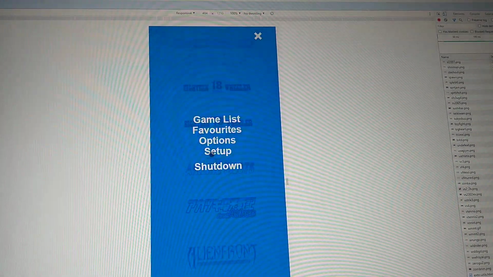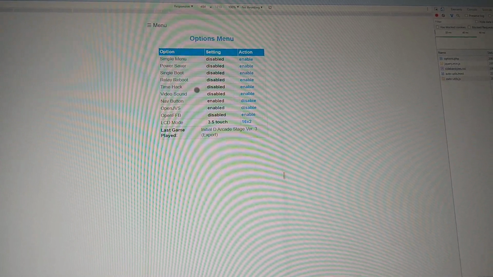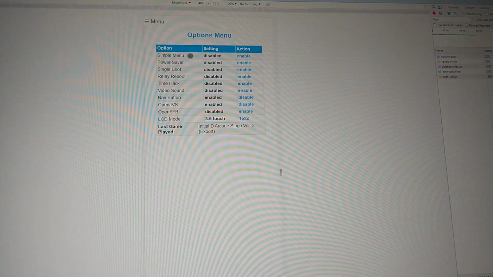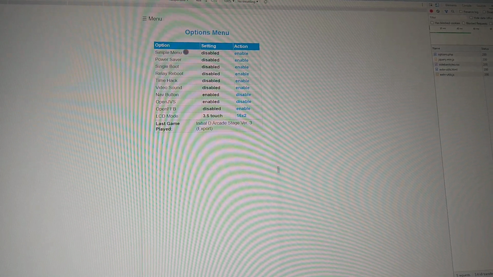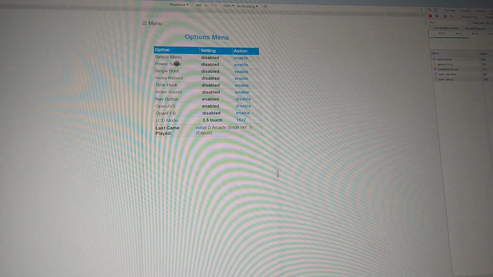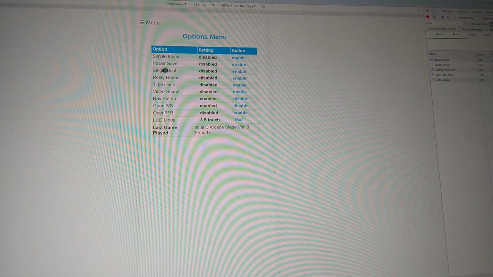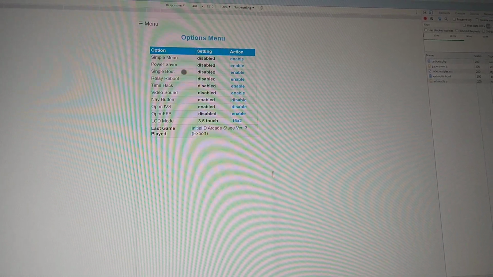What else have we got? So look at options. The old options are still there. The simple menu is the one where you can just click on a game and it will just launch. It doesn't go into the game preview screen. The power saver turns the Pi off after 10 minutes. You've got single boot, which automatically boots the last loaded game.